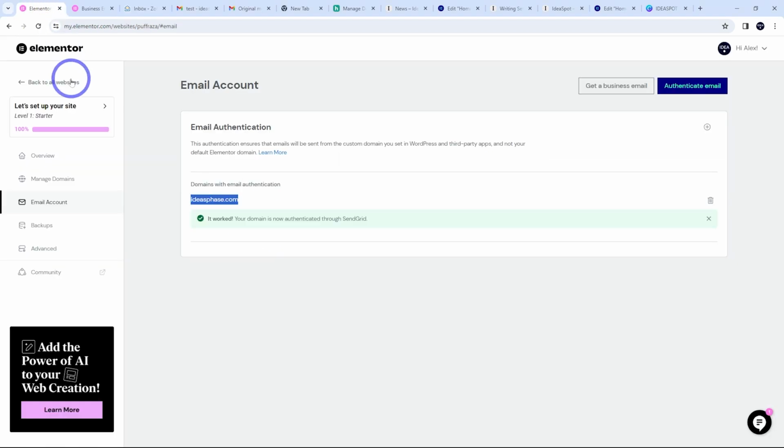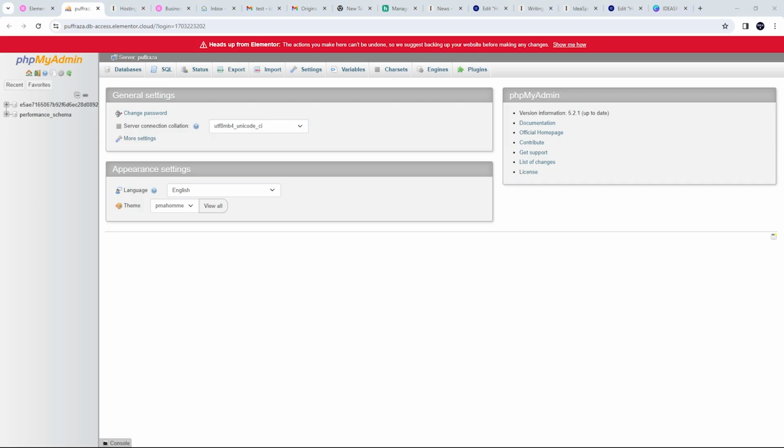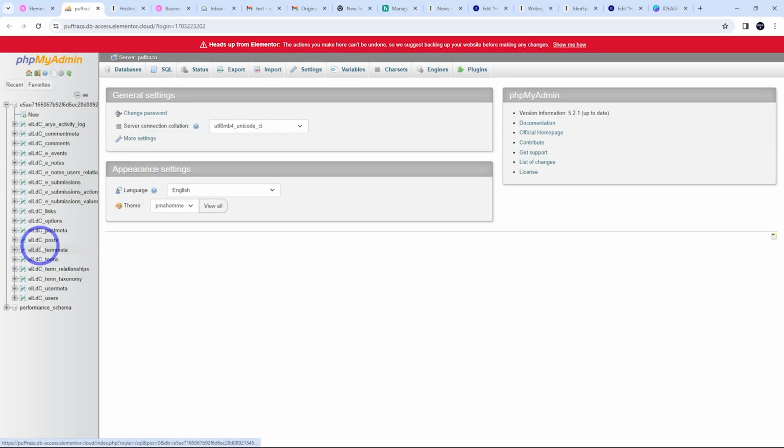So now we've pretty much covered everything. If we head back to Elementor and look at our things, we've pretty much finished our setup. We've done 100%. There's a few things under advanced we can cover as well. If you want to access your WordPress database, you can find the database through there. And this actually lets you get full access to your WordPress database. So this allows us to use phpMyAdmin. You can see your whole WordPress database in here.